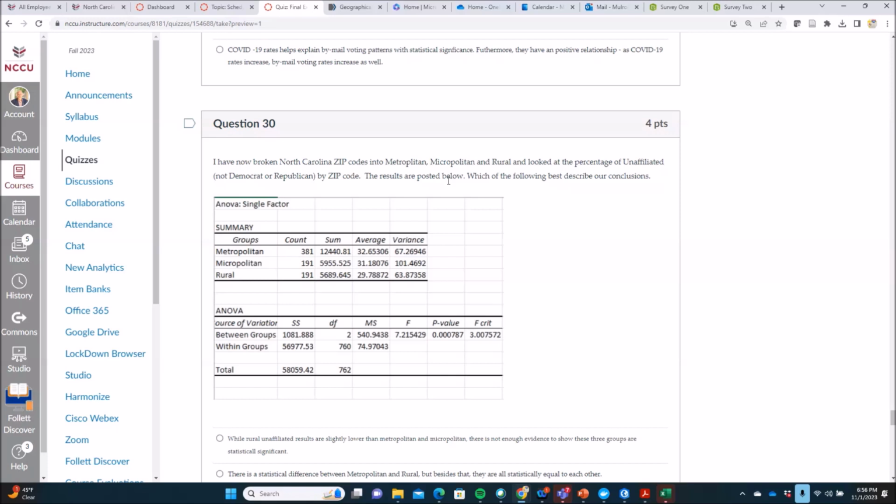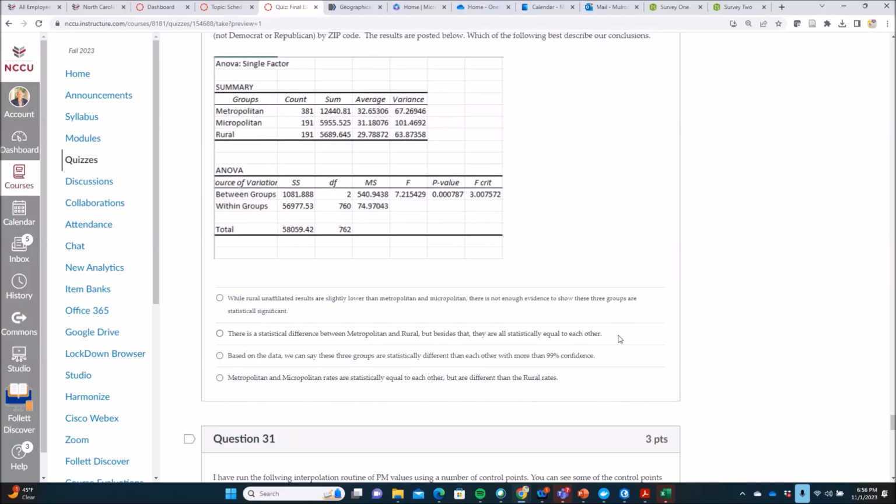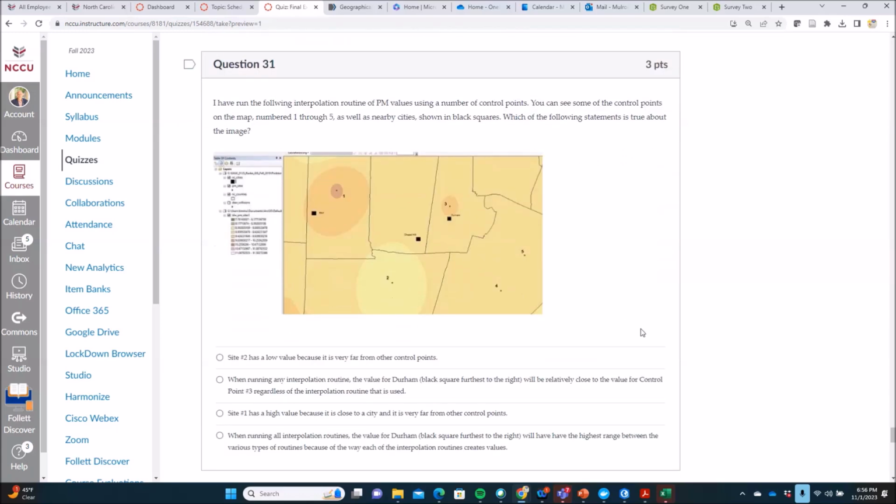And basically, an ANOVA is when you run a two-tailed t-test for more than two groups. And all it tells me is that they are different, or maybe they're different. You tell me if they're different. But my null hypothesis is that the independent rates for metropolitan is the same as micropolitan is the same as rural. And so what do these results tell me? Is that true or is that false, or I can't prove that it's true? One of these is the right answer.